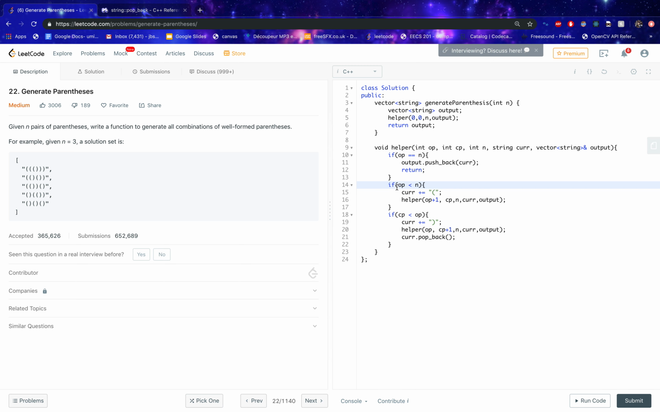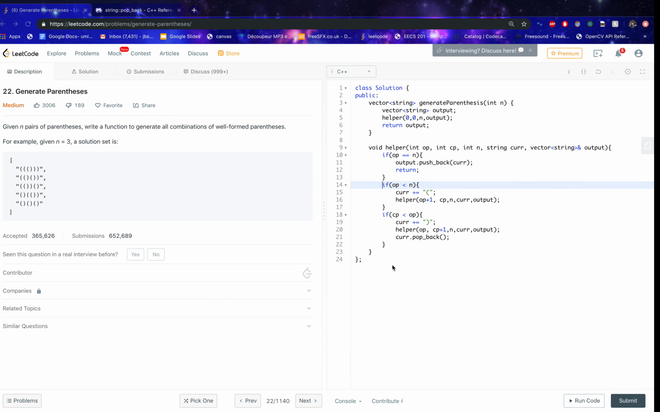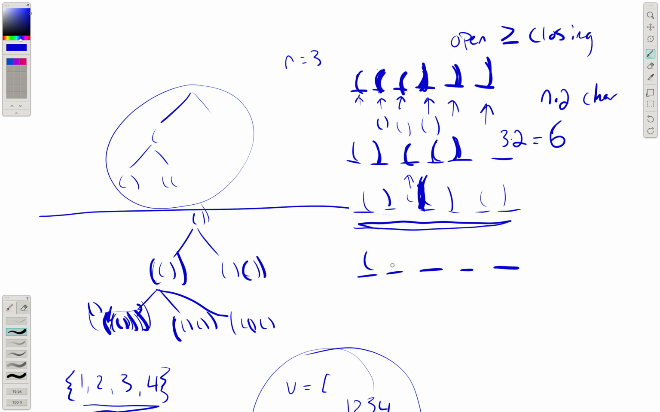Okay, so n is the amount of parentheses you're allowed in total. If you have less opening parentheses than the parentheses that you're allowed, then let's throw one on.